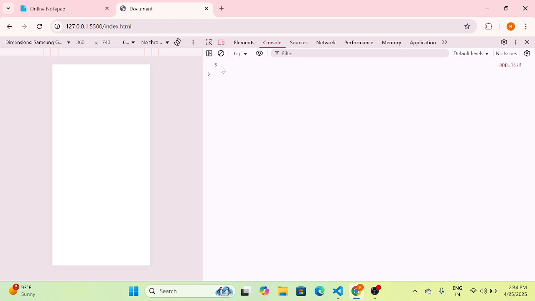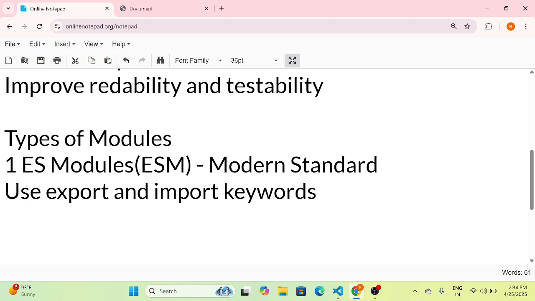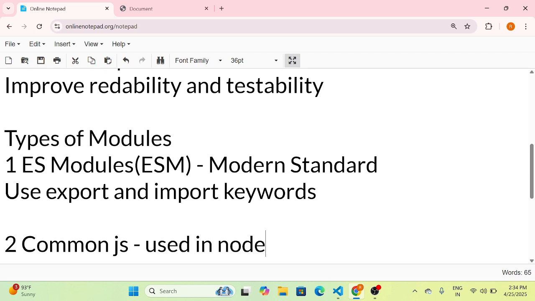And second is CommonJS, which is used in Node.js.